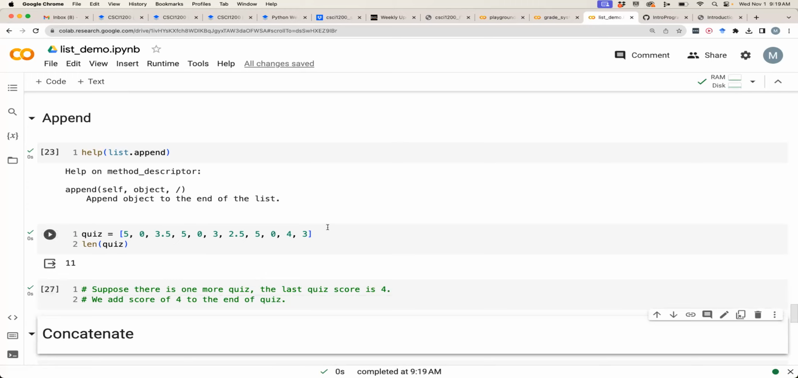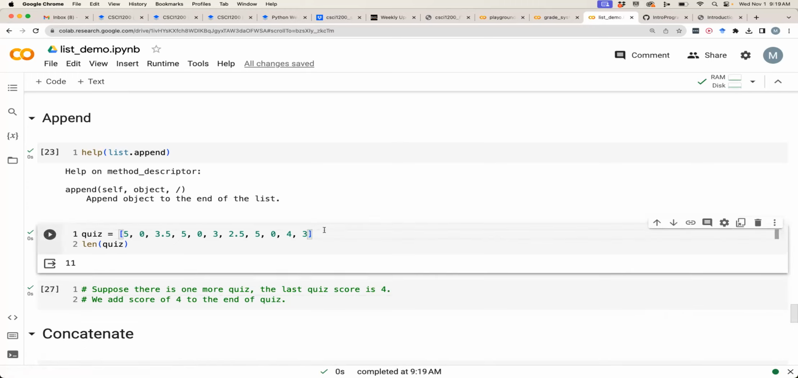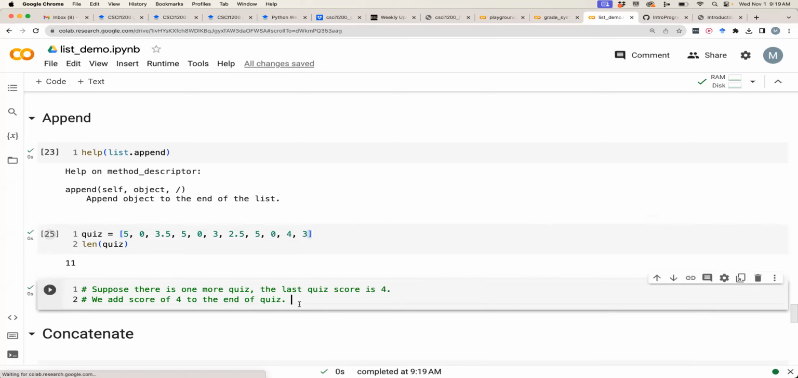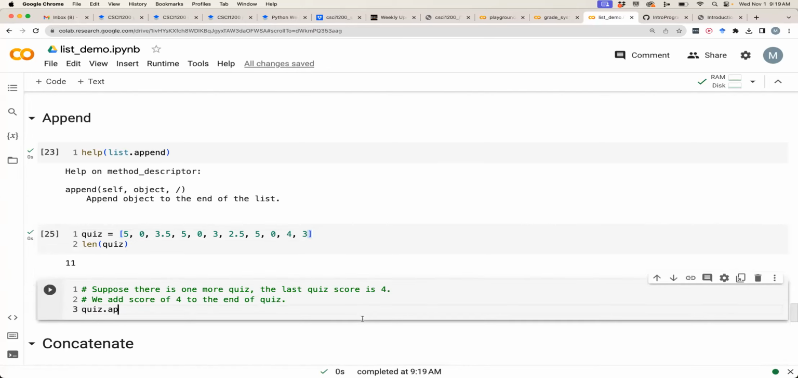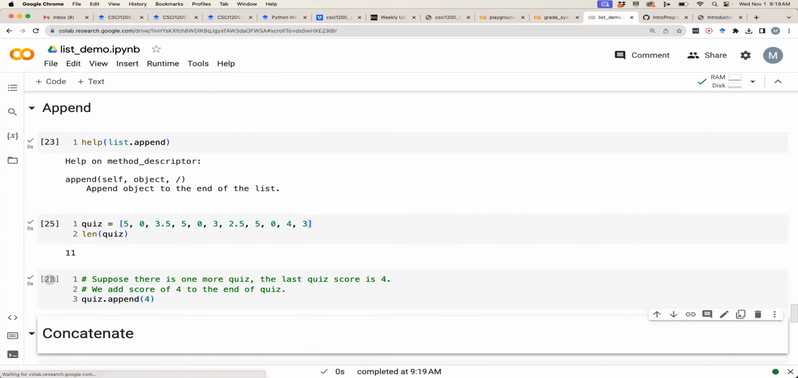Okay, suppose I have a new quiz and I let you take it. I get your score. Suppose you get 4. I'm going to add it here. In this case, what I'm going to do is quiz.append, and append the value that you want, whatever value you want to add to the end. In this case, it's a score of 4. So I do quiz.append(4).